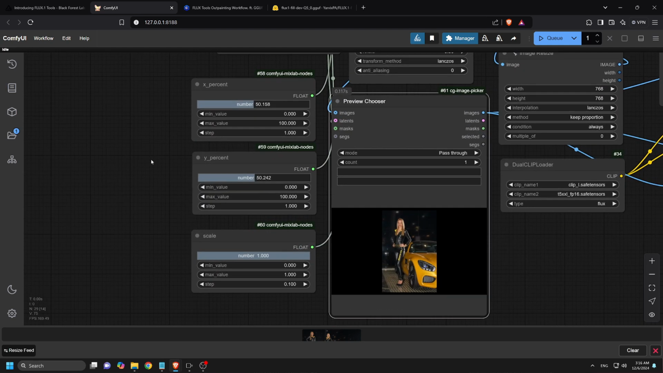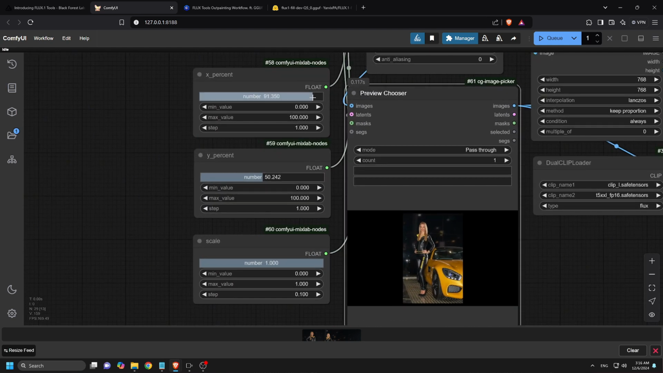Now to adjust the image alignment, use the X and Y percentage controls. Set both X and Y to 50% to center the image. Adjust the X percentage to move the image horizontally, left to right. Adjust the Y percentage to move the image vertically, up and down. Leave all other settings as default.